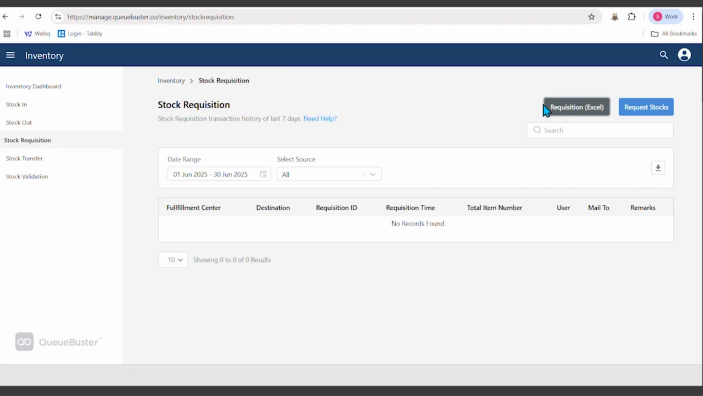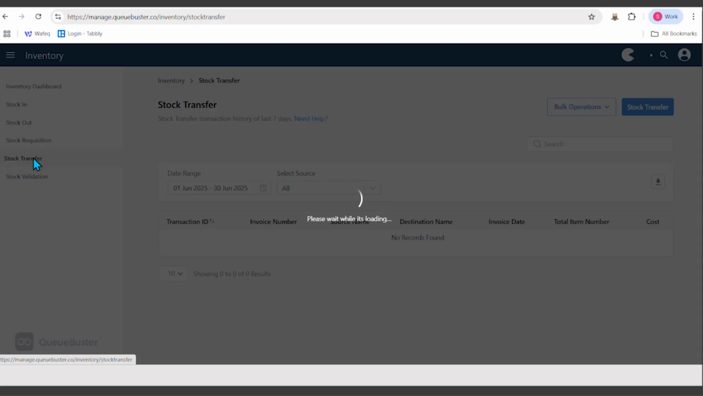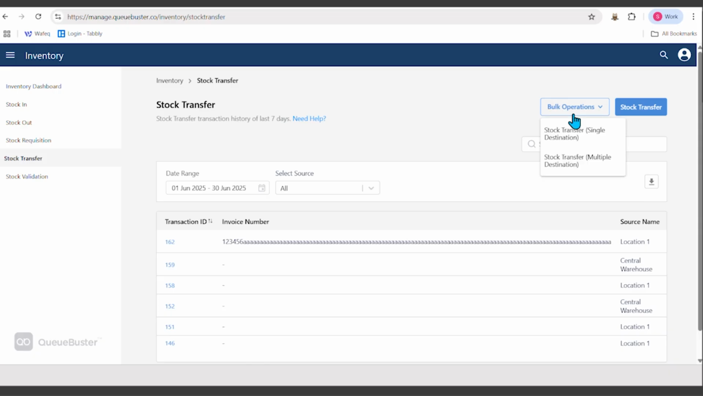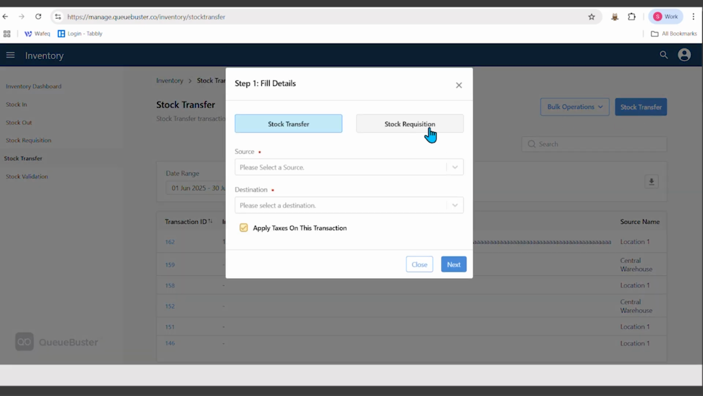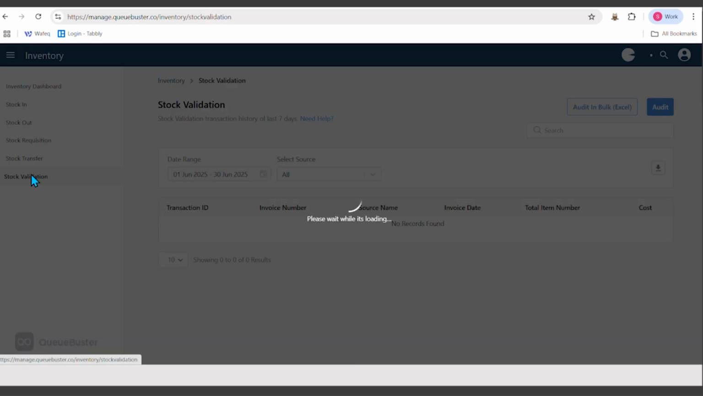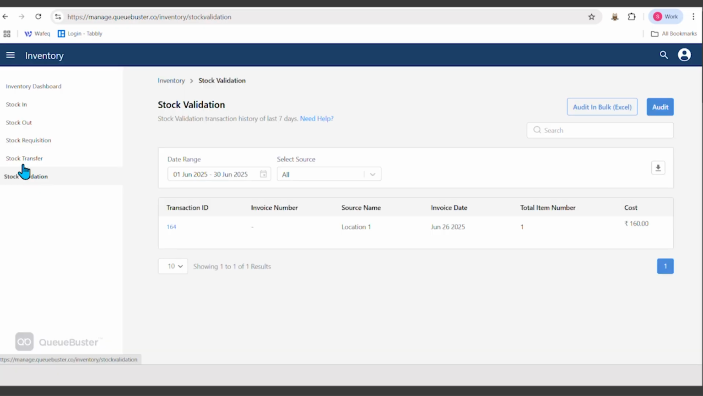Create stock requisitions in bulk or one by one from one store to another store, or maybe from a warehouse or a central kitchen. Use stock transfer option, the bulk operation for single destination or for multiple operations in Excel form. Or use stock transfer option one by one for the same purpose. Stock validation can be used for audit purpose, which will override the stock with the physical count in the system.